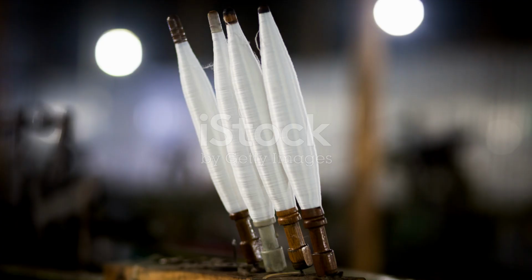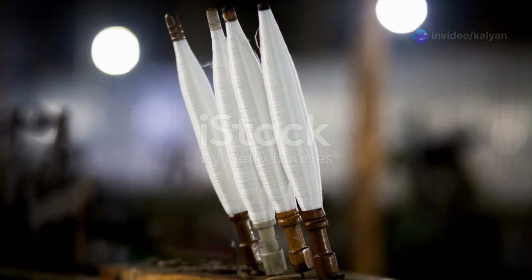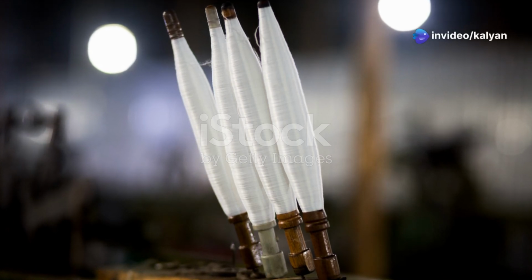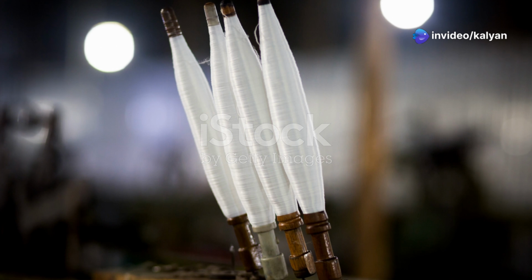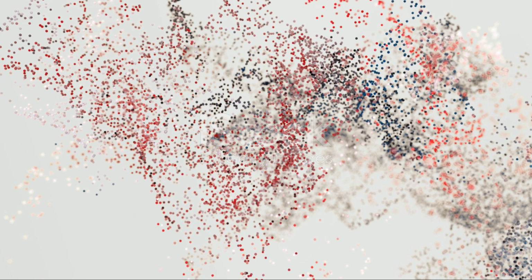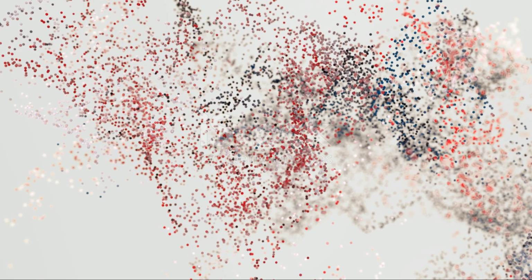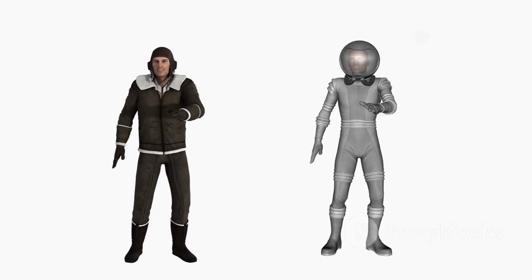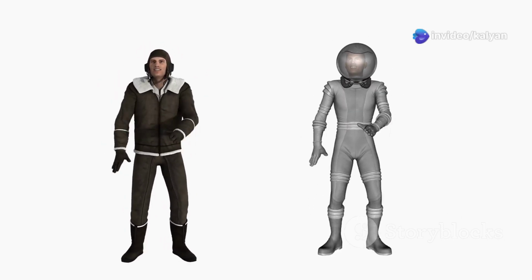Finally, we have retopology. Imagine taking a messy ball of yarn and carefully rewinding it into a neat, organized spool. Retopology is similar. We take a high poly model, often created through sculpting, and create a clean, low poly version on top of it. This ensures that our model has good topology, making it easier to animate and deform.